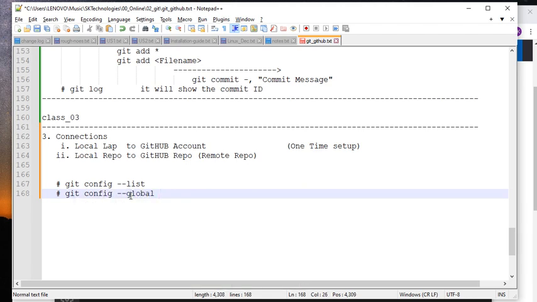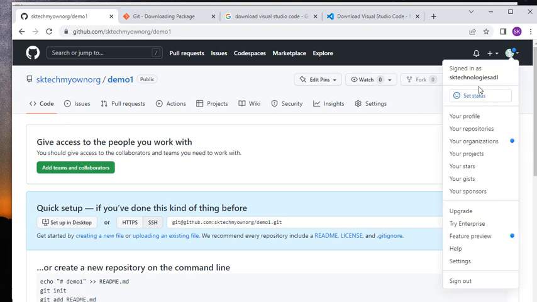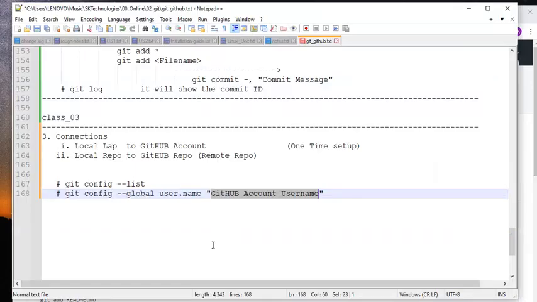git config --global user.name, then your GitHub account username. Where do you find your GitHub account username? Simply go to your GitHub account, which we have already created. Here in the profile you will see this. This is your GitHub account username, and you can use that.